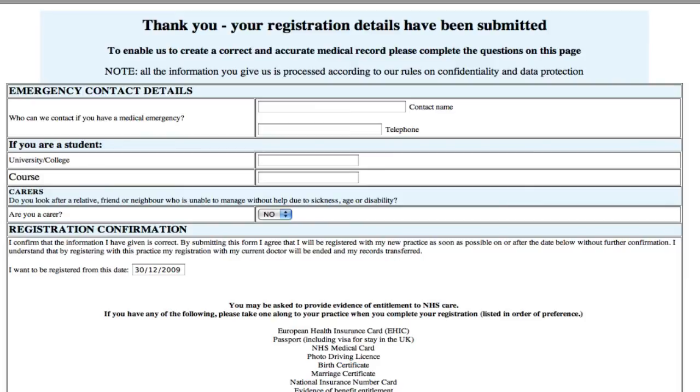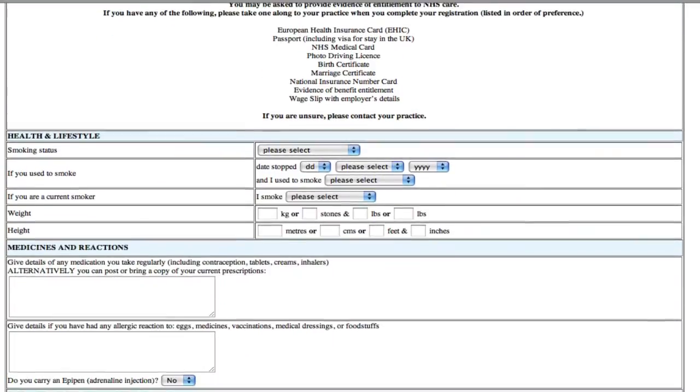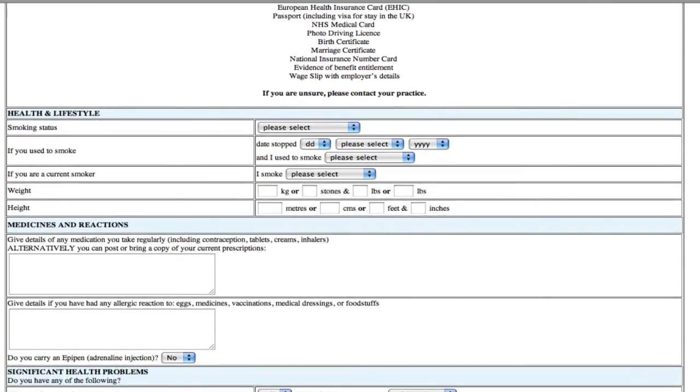The next section is registration confirmation. Check that the current date is in the box. Let's scroll down. We come to the section on basic health and lifestyle questions, such as smoking habits and also your body measurements, such as height and weight. We need to know if you are on any medicines and if you have any allergies in the next section. If you carry an EpiPen, which is an adrenaline pen given to someone who has had a past severe allergic reaction, please let us know.